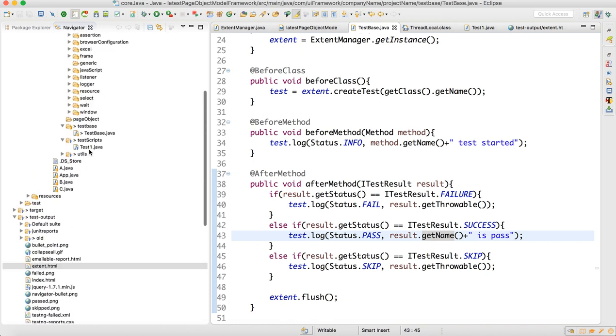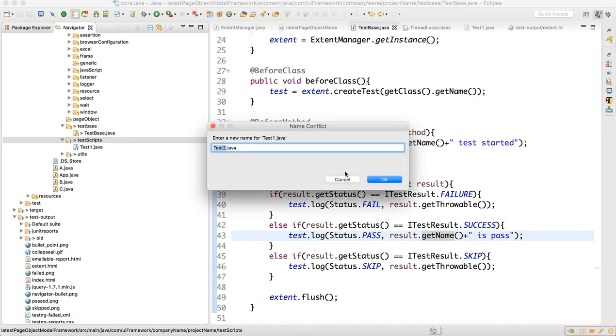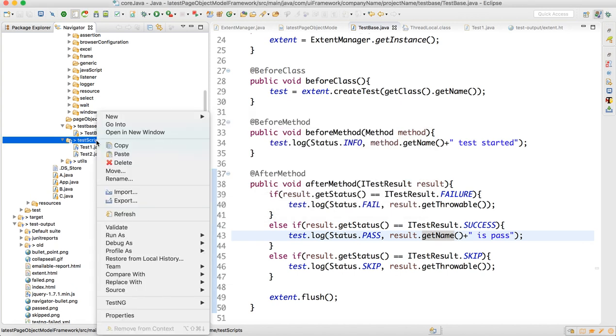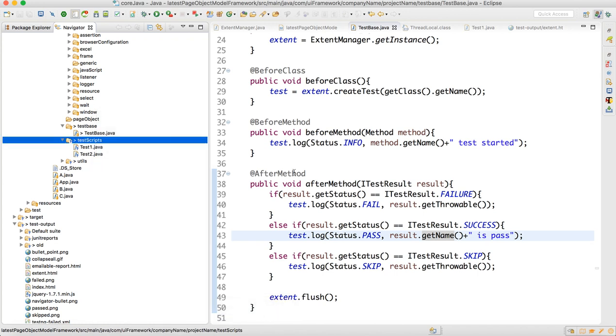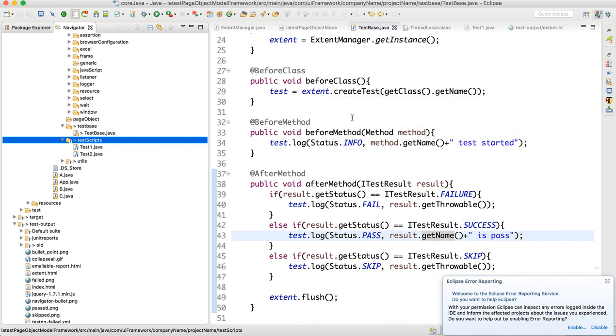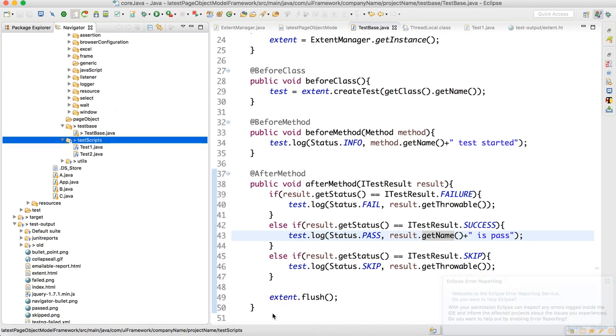So there is a test one, right? I'll do Control C, Control V, test2.java, that's fine. And you right click on the package, testng, convert to testng, take this root file, right click, testng, convert to testng.